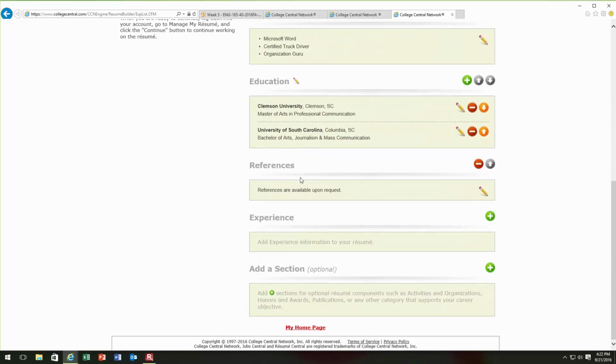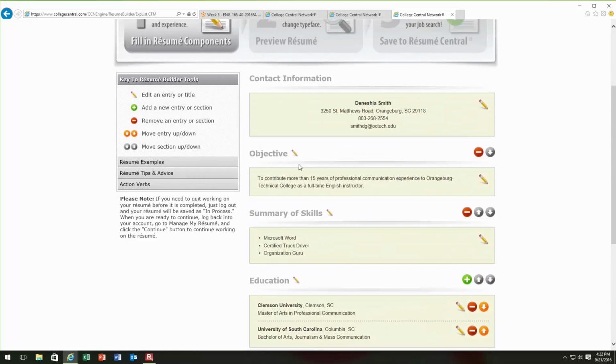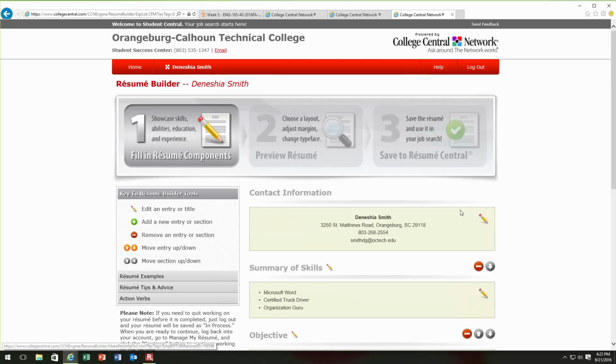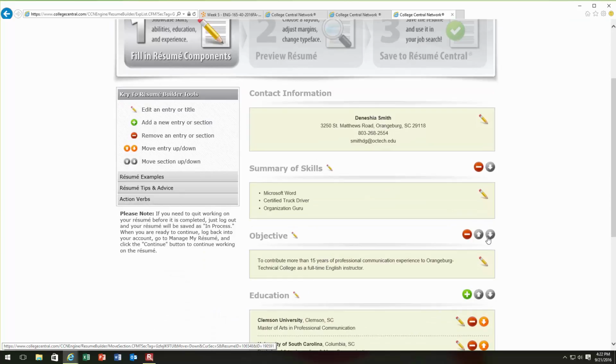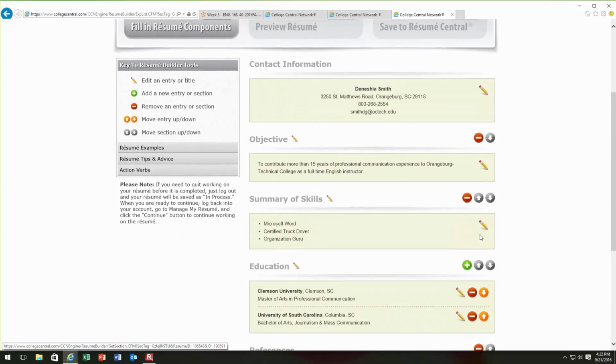Now you see I have some things already in here because I've used this before. But if you ever want to edit, you just want to go to the pen tool to edit the section title, or the pen tool within the box to edit the content inside the box. You can delete a section by clicking on this red button, and you can change the order. You can move items up and down by using these arrows here, okay?